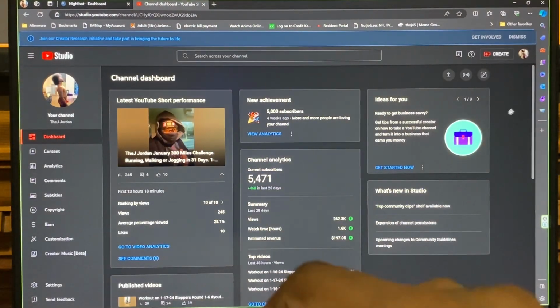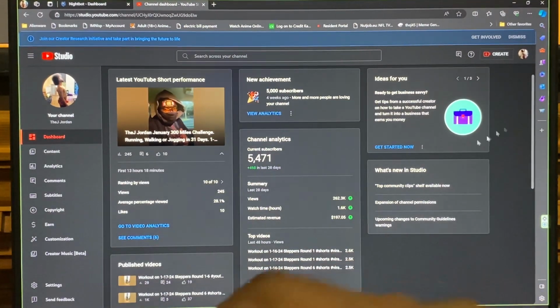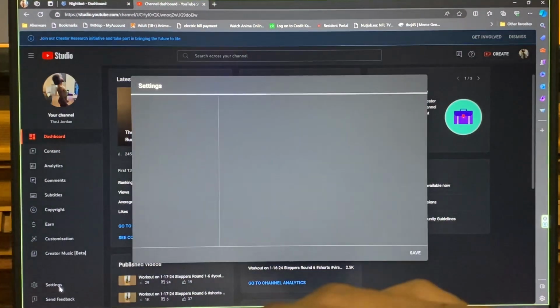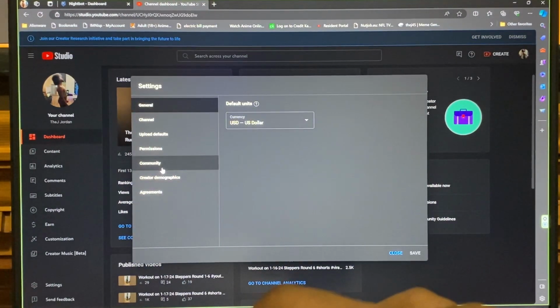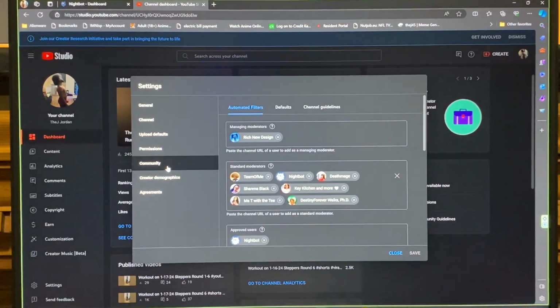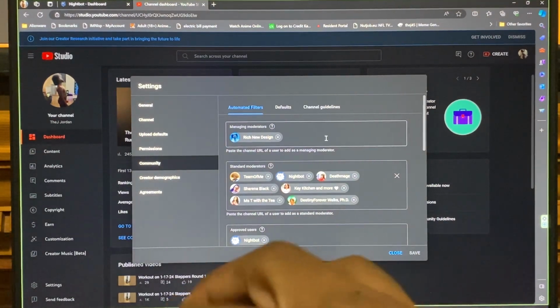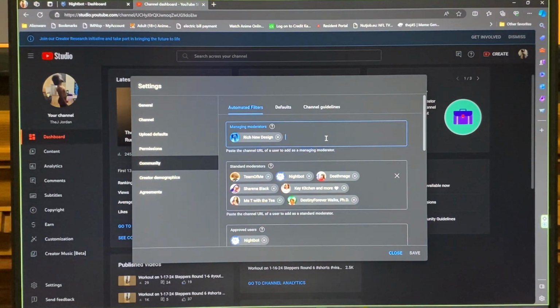Once you're in your studio of your YouTube channel, you go to your settings, which is down here. Then you go to your community. After you go to your community part on your YouTube Studio, you highlight and put the check mark. You see how I just put the little mark to let you know I'm inside that box for the Managing Moderator. So once you got that mark in there, you can hit Control V. Control V is the paste, or you can hit the right button and paste it in that way.